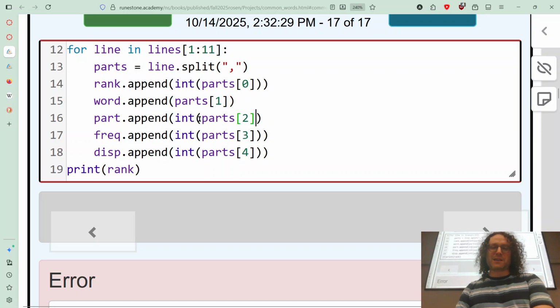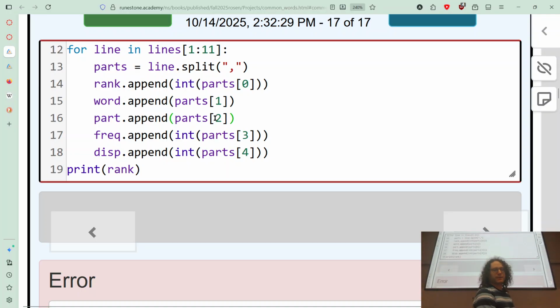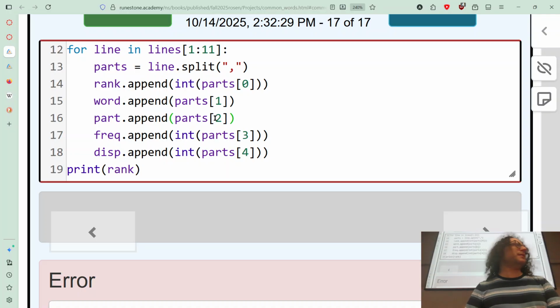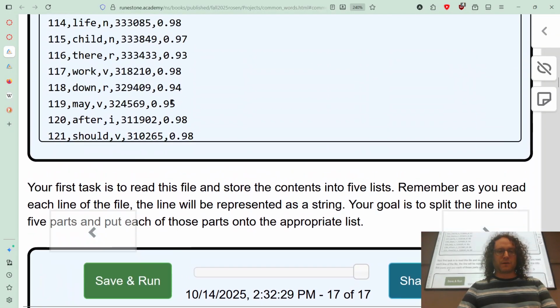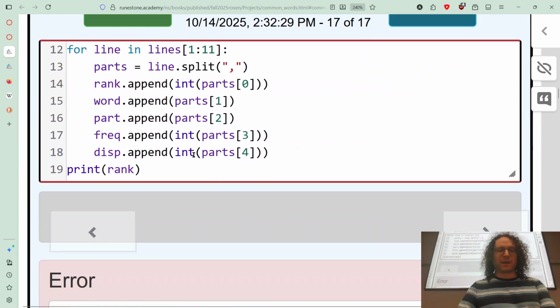So we remove the int from here because we can't convert it into an integer. Similarly, the part of speech, that's a letter. It's a string, so we're going to keep it that way. The frequency is a whole number, so we're going to turn that into an integer. And then finally, the dispersion, that's a floating point. So rather than being an int, that's going to be a floating point now. Make sense?